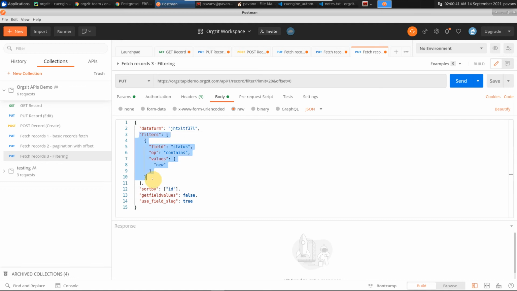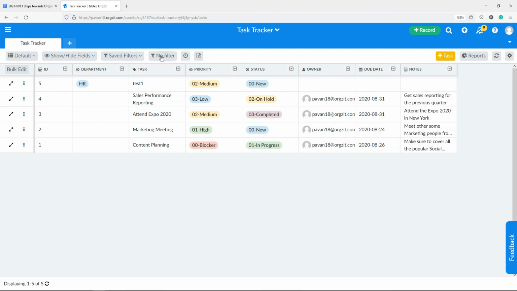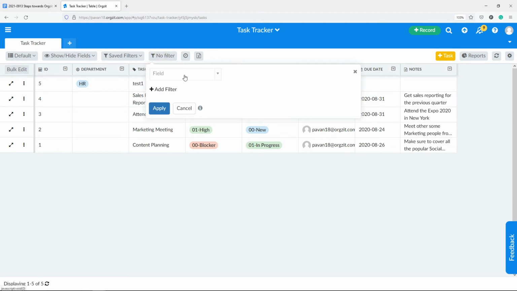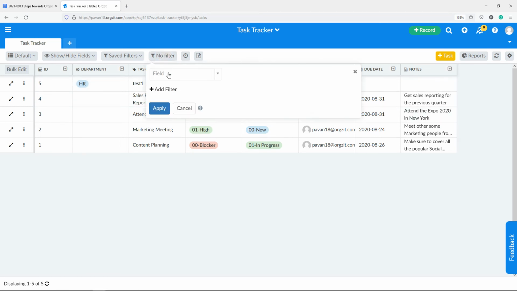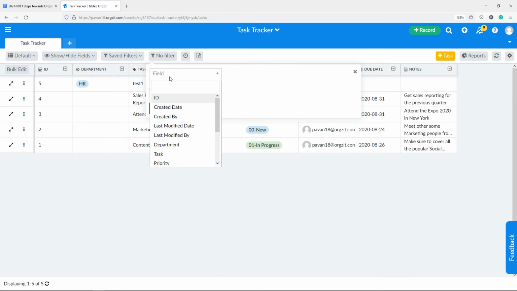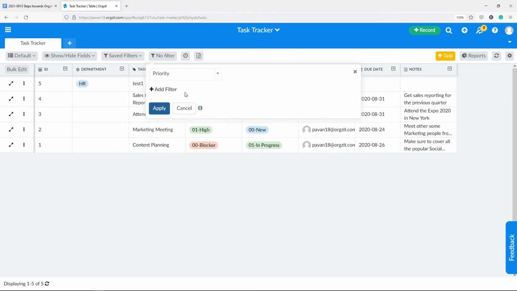So the filters is a list of JSON objects where each JSON object is one filter. Okay, and roughly it relates to this. So this is Orgzit. So let's say I want to filter medium priority and status completed. Okay, so I'm gonna say priority.